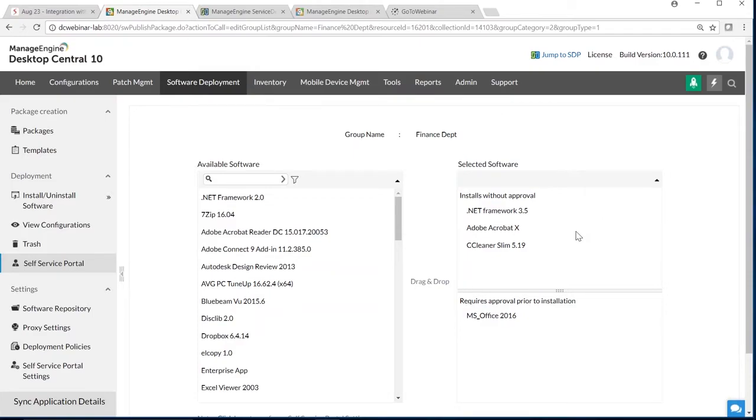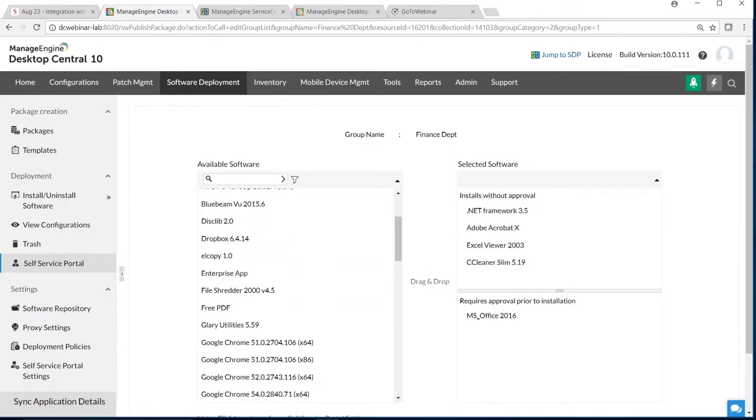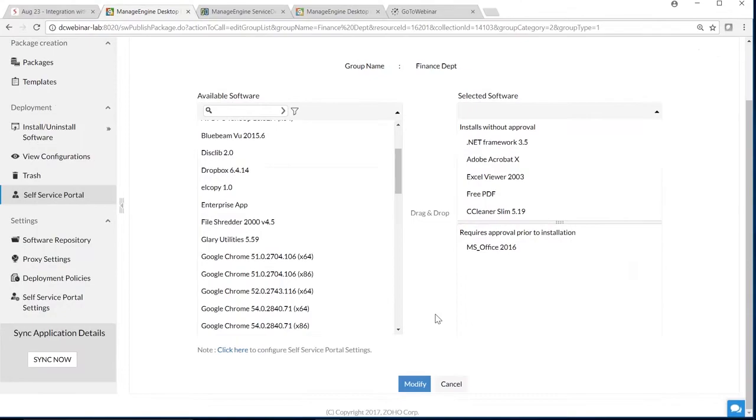For example, Acrobat or CCleaner, maybe Excel Weaver, for instance. I would say free PDF. So I can go ahead and click on publish. Once it is published, all the end users can see those applications from the self-service portal. And the best part is the end users can install those applications themselves. They don't have to request you every time for installing these applications. When they need, let them launch the self-service portal and install the packages.